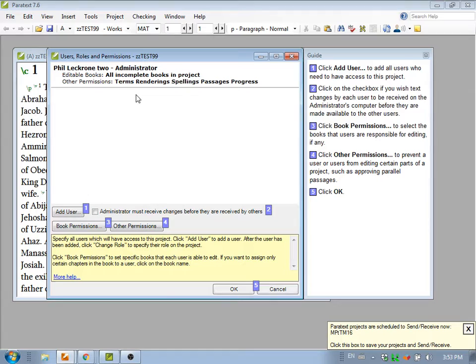Okay. Maybe a dumb question, but in real life, most of my projects are in pairs, you know, vernacular and a back translation. One before the other? Yeah. Good question. Vernacular first. Do the vernacular.